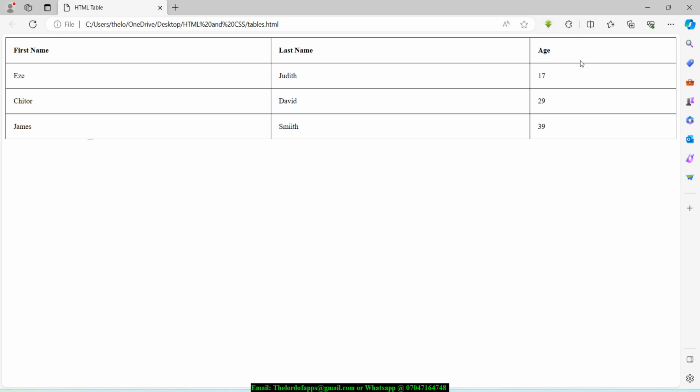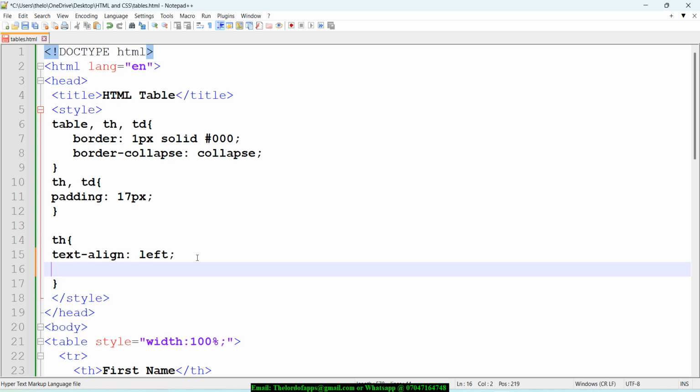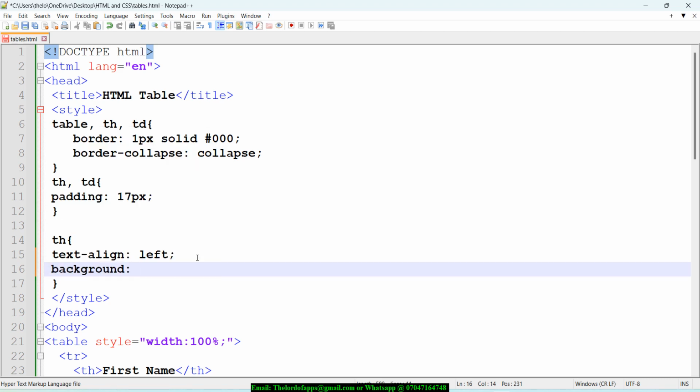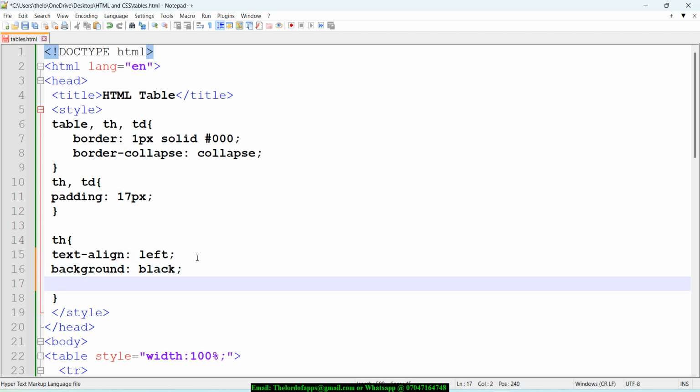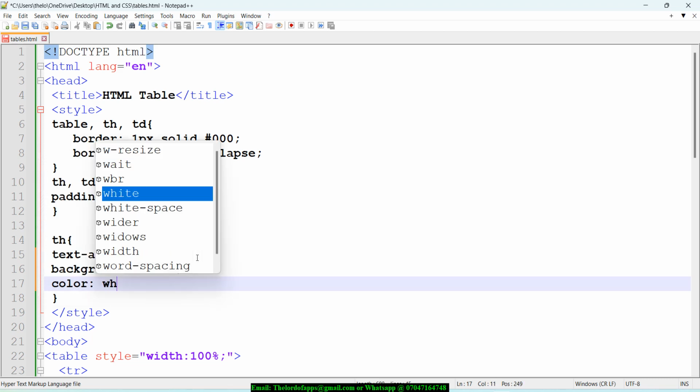All right, so I just want to add a little bit of style to the table header right here, and if we want to do that, it's actually very simple. We can do that within this particular place. I want to use this opportunity to set the background of that place to something like black. It can be navy, it can be anything you want. So it's going to be black, and I'm going to change the color of the text in there to something like white.